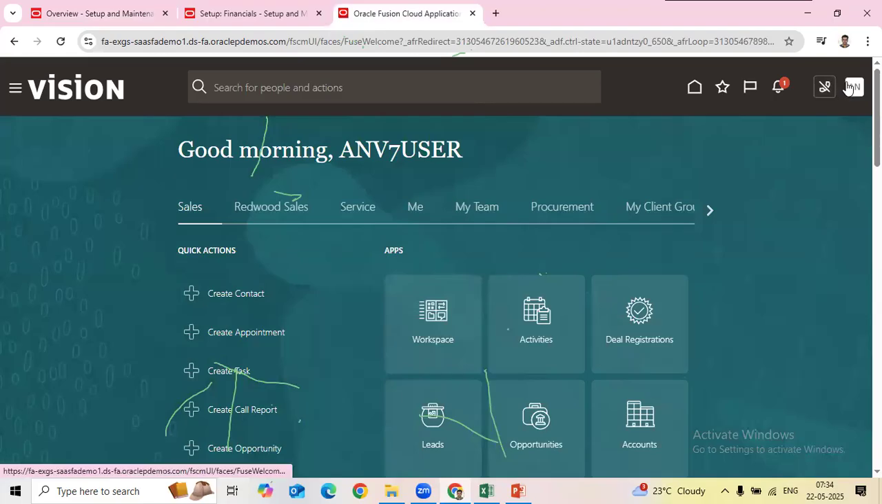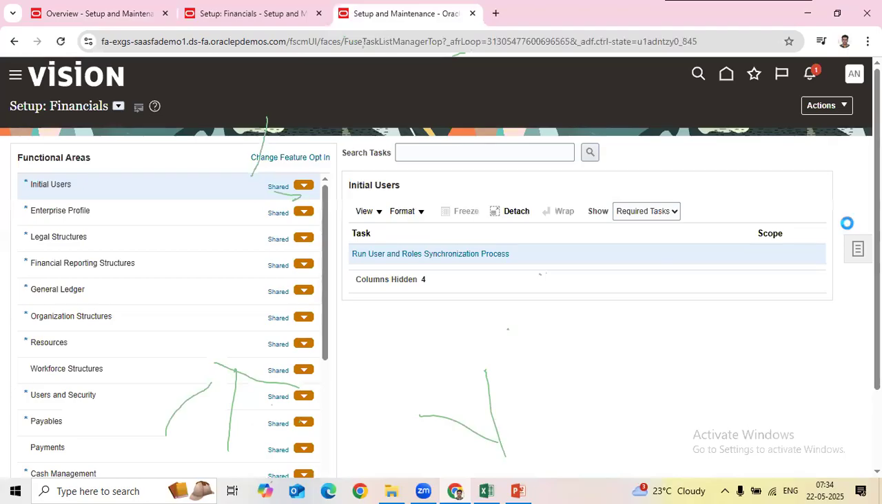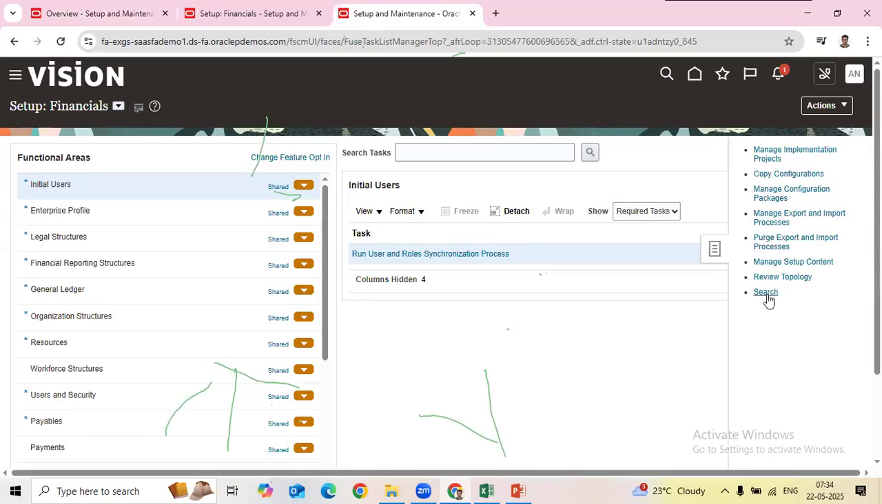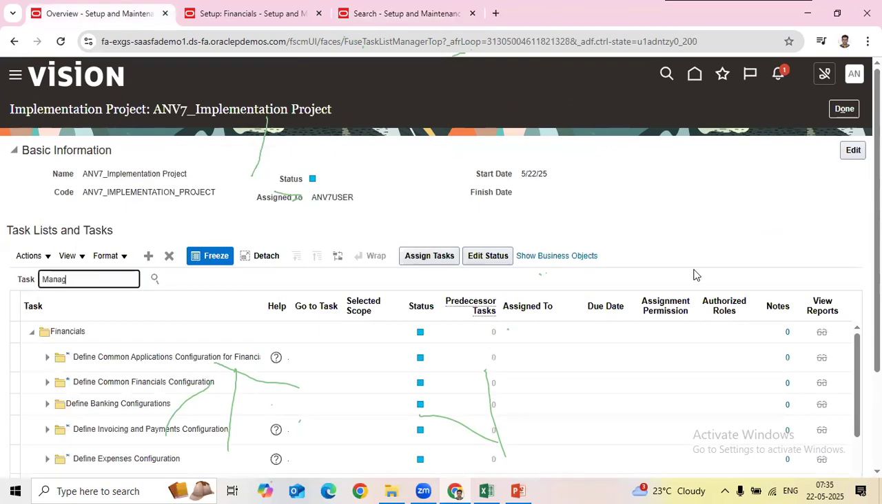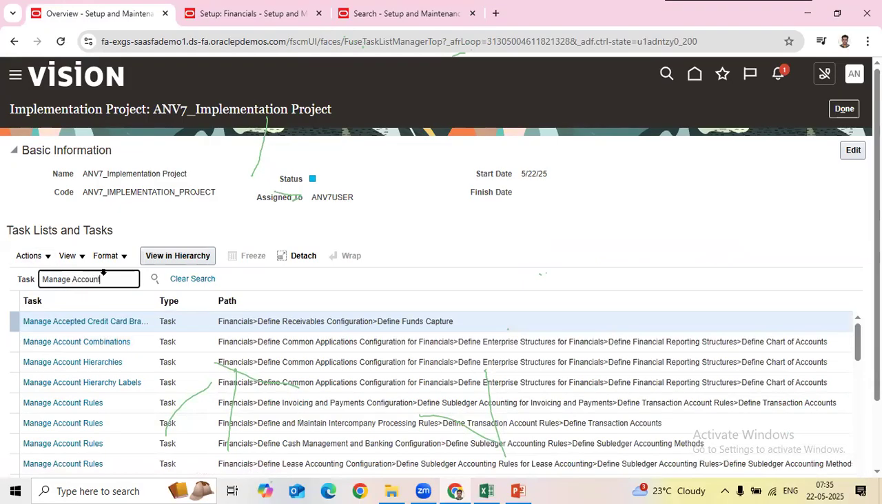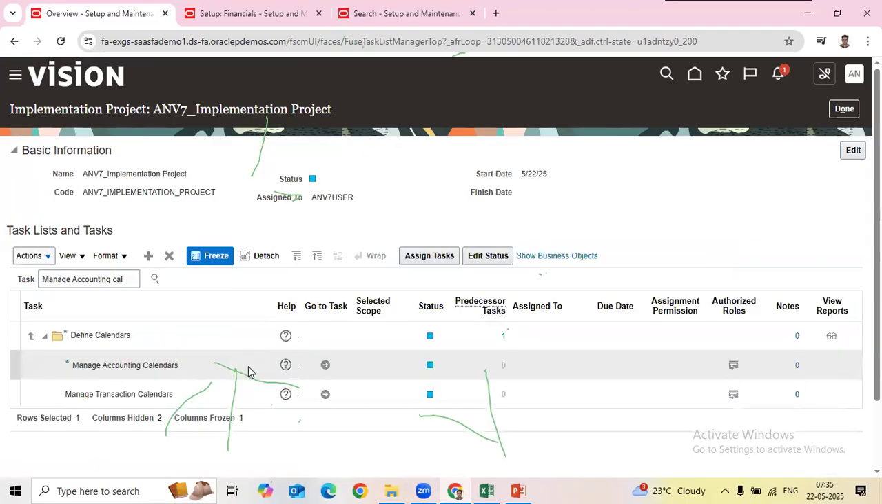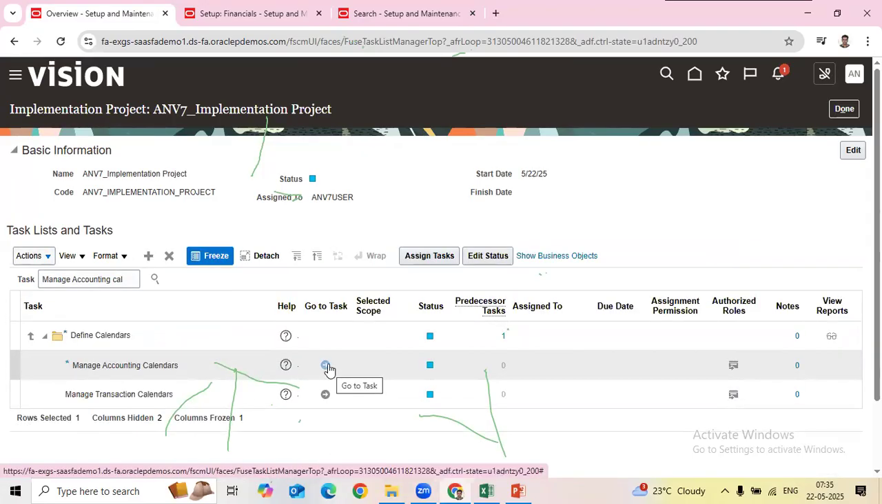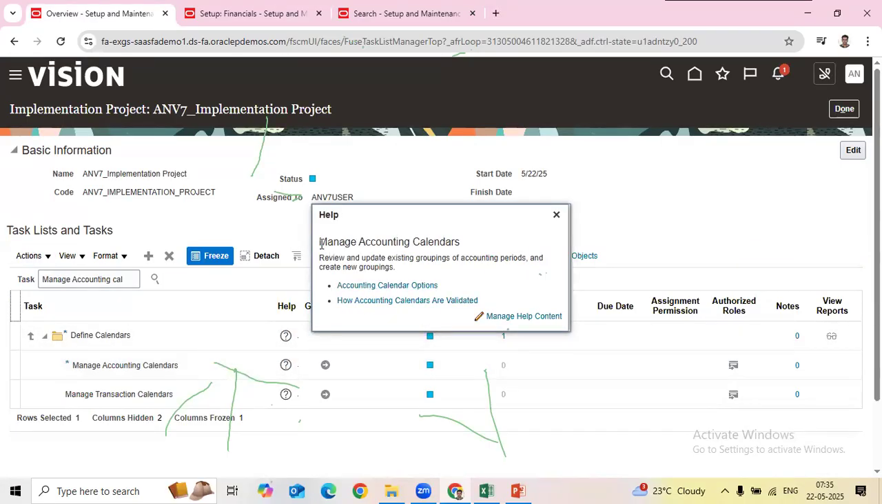Come here, let's say Setup and Maintenance. This is your global search, which you want to use. Let's search it. For example, if I want to define the accounting calendar, manage accounting calendar. The task name should be the same. See here, click on this. If you see here, the definition is going to be available under help. For the manage accounting calendar, if you go from the project, you will have the definitions and everything.